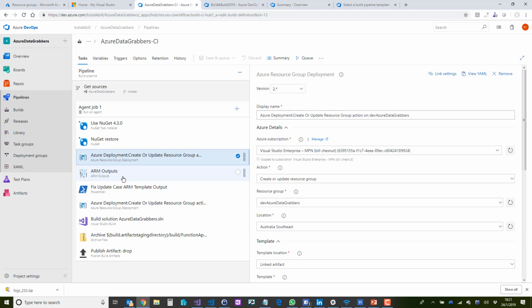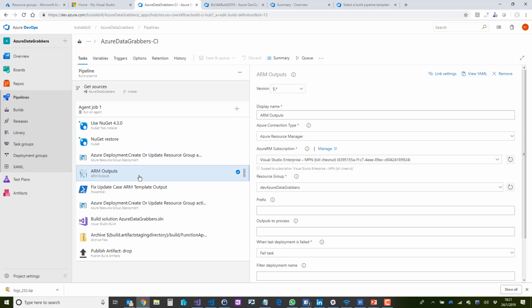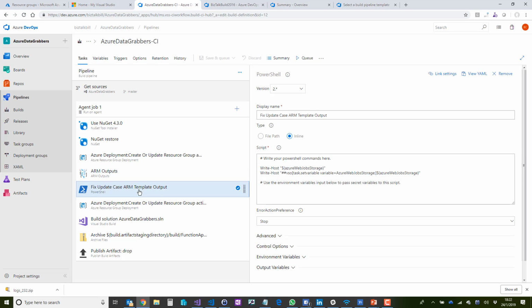So I've got a couple of things. There's a marketplace one that will actually take all of the output variables from your ARM deployment and put them into Azure DevOps Pipeline as variables. And then what I did is I had to do a little bit of inline PowerShell that takes the variable and makes it an uppercase version of that variable.